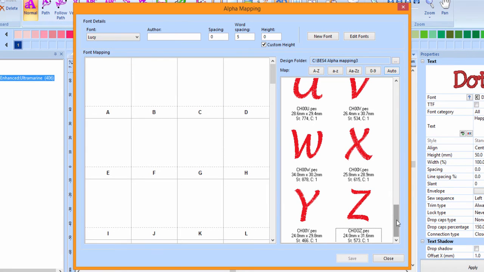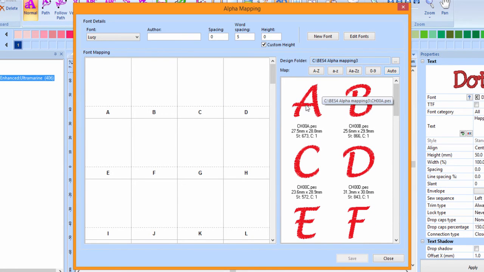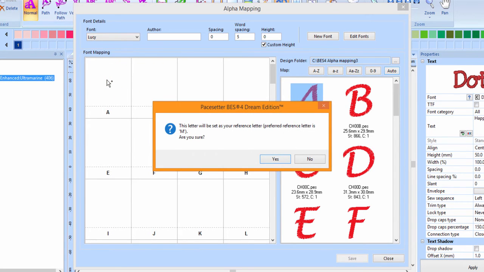Click away from the lettering to deselect them all. Scroll up to the letter A. Click on it and drag it into the character map. The message that appears tells me that this letter will be set as my reference letter. The preferred reference letter is the letter M. Since I did not select the letter M, I need to say no.